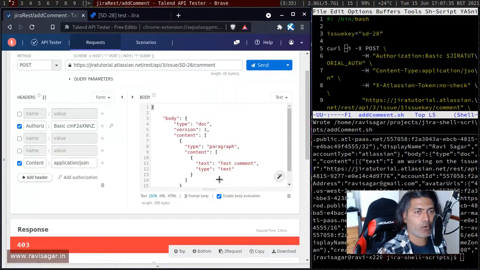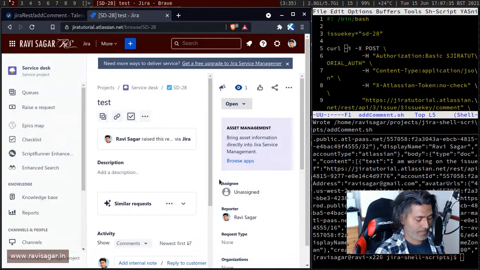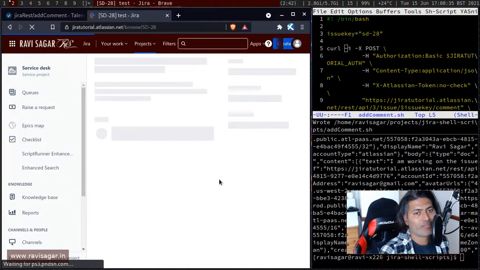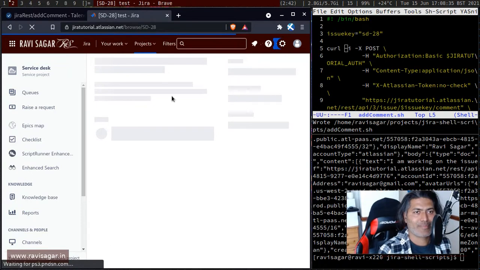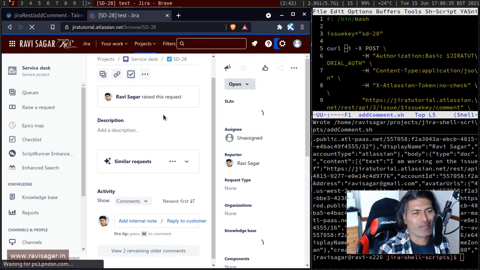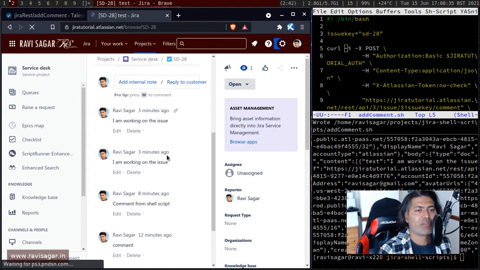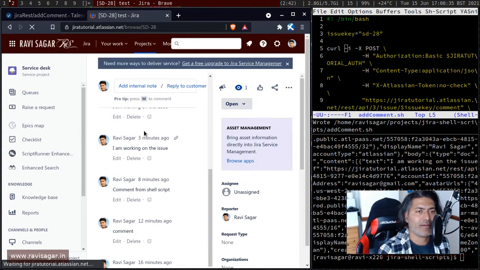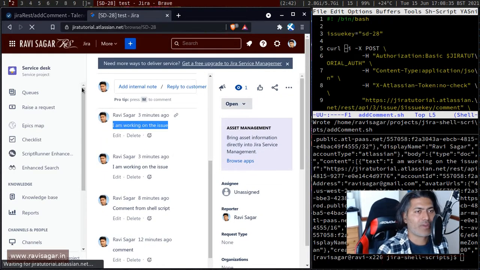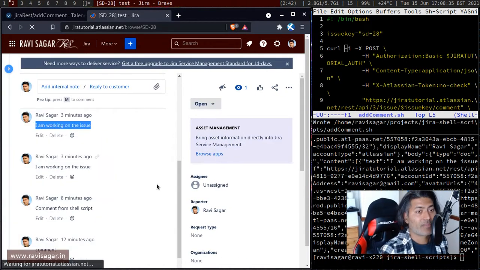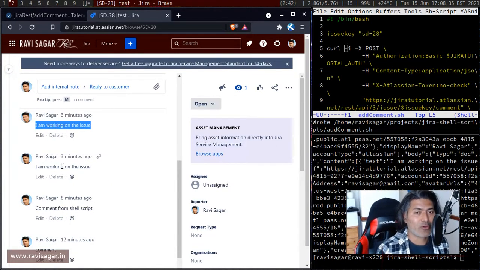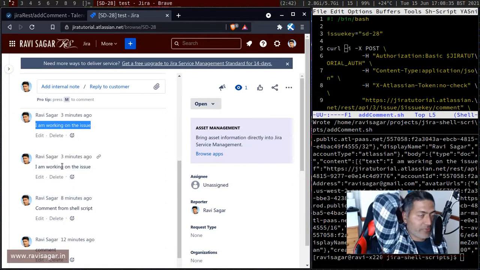And of course, if you take a look at your issue, and if you maybe refresh the issue, of course it is a bit slow on cloud, but you can see here that you will find this issue, or in fact a couple of issues that we just added. I'm working on the issue, and when you say that you're working on the issue by adding a comment, people will get a notification that yeah, indeed you are working on the issue.